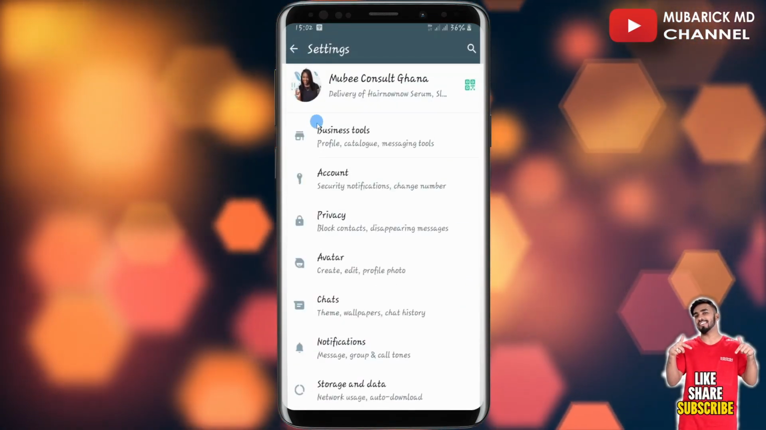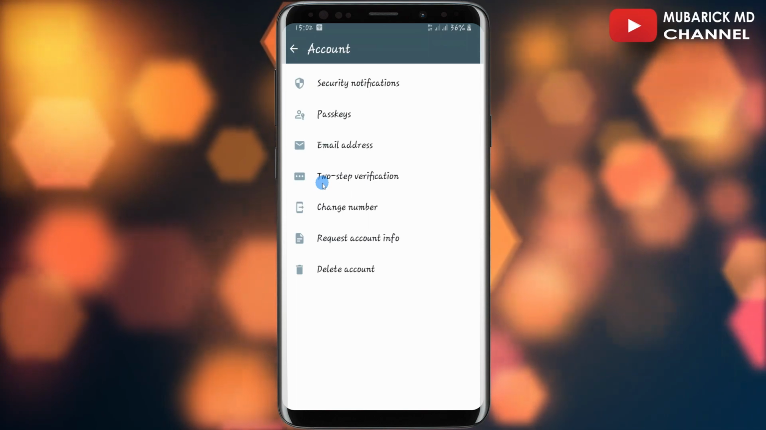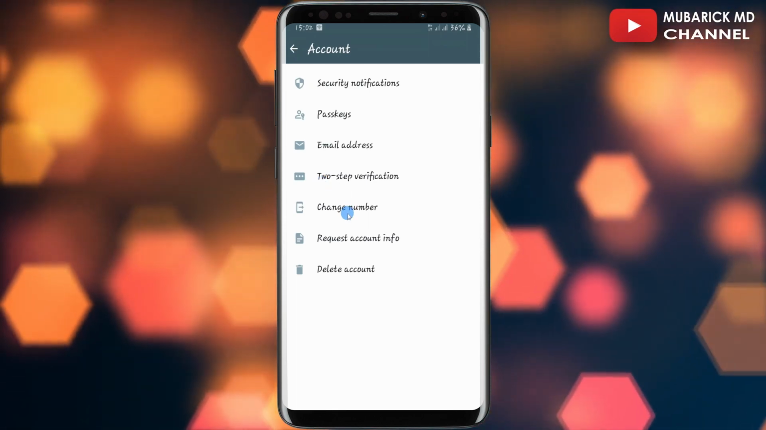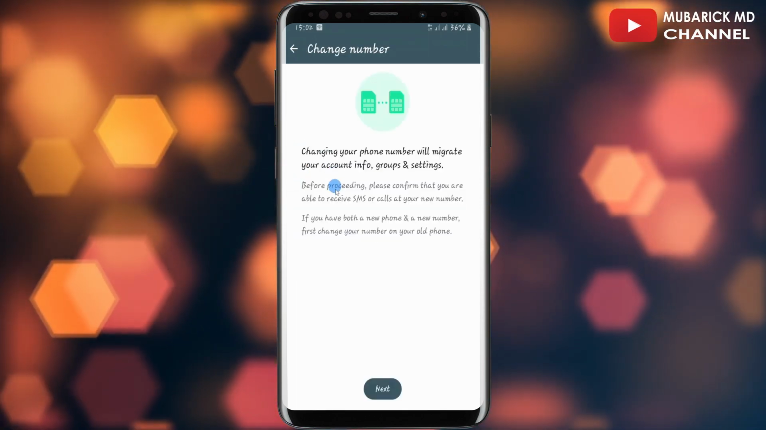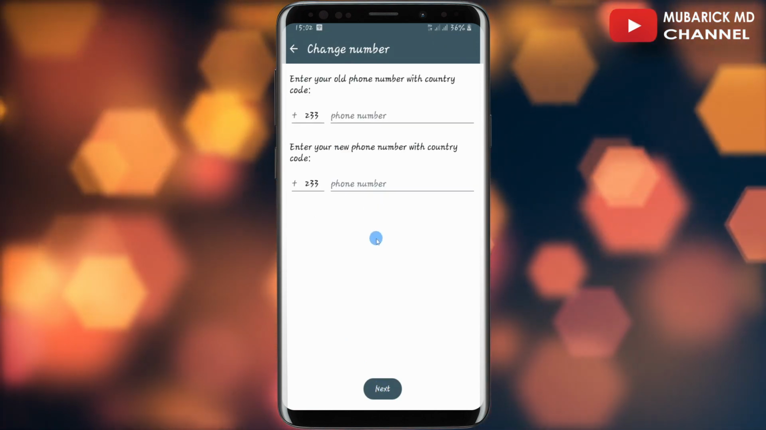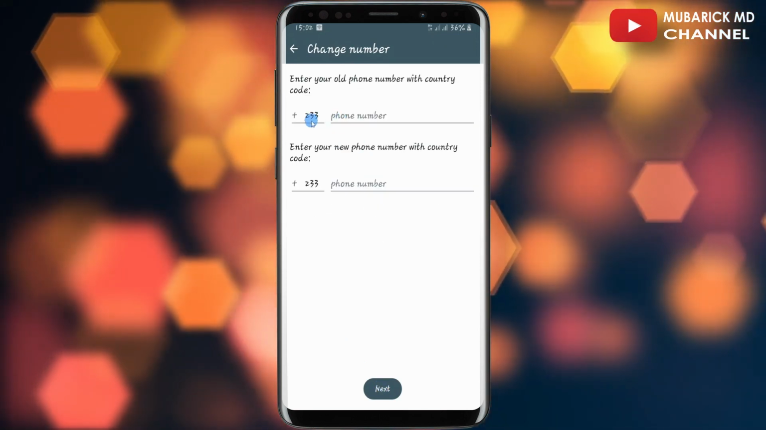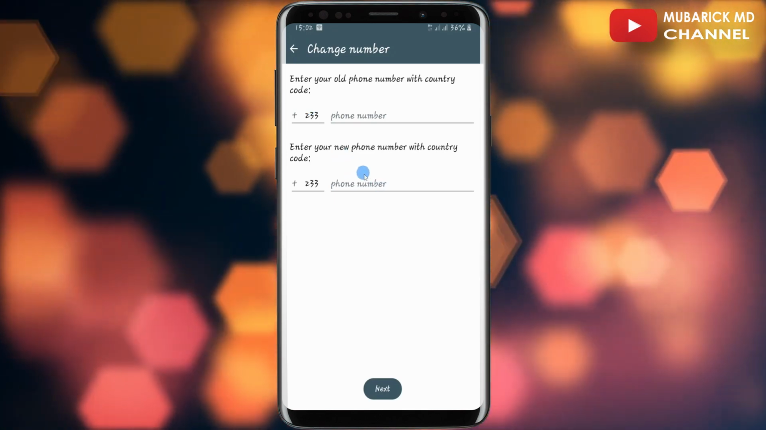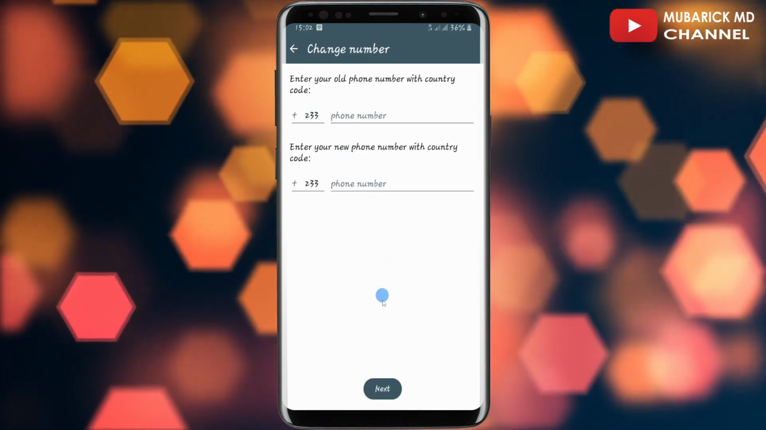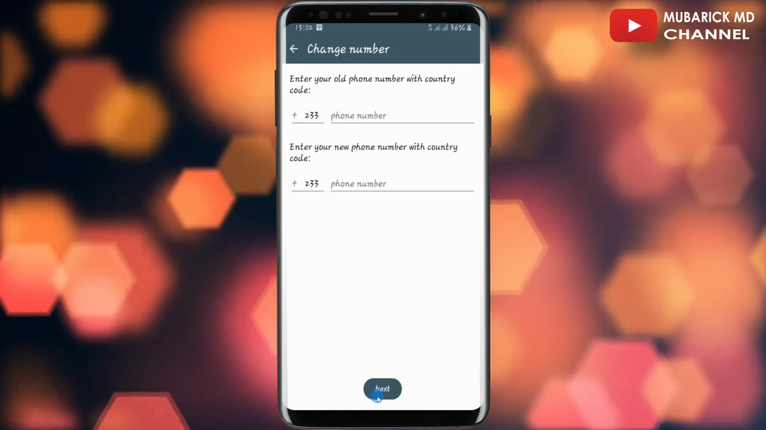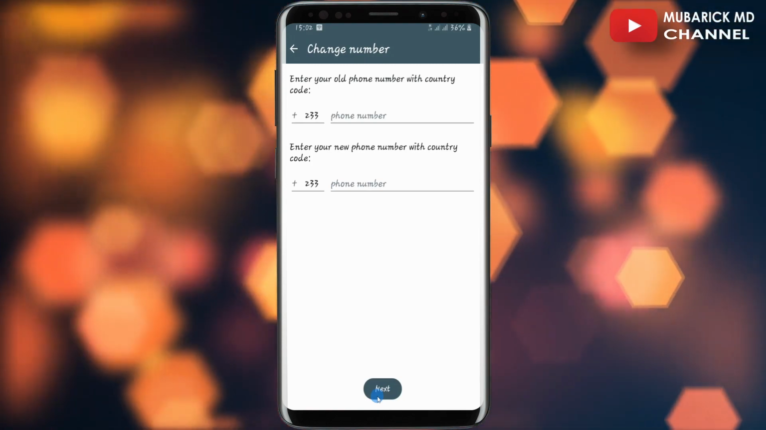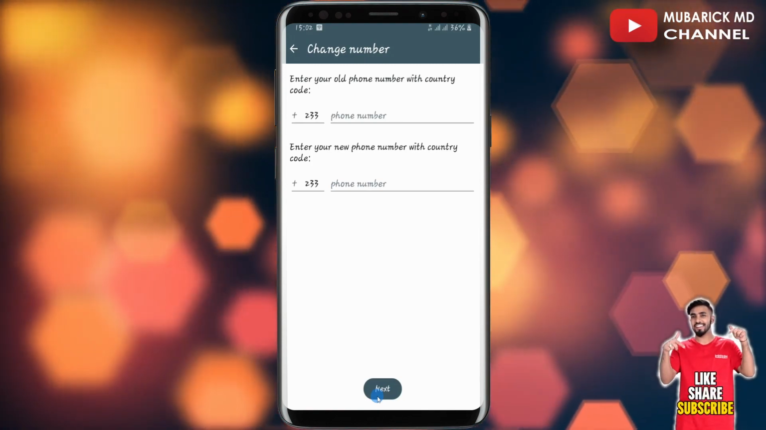Then continue to tap on account. Now for you to change your number, continue to tap on change number. Then you have the option to tap on next. Then on this interface, continue to tap on your old WhatsApp number including your country code and then enter your new WhatsApp number. After that, continue to tap on next. That's it. You have successfully changed your WhatsApp number without losing your chat and data.